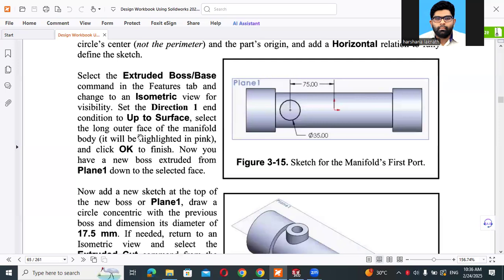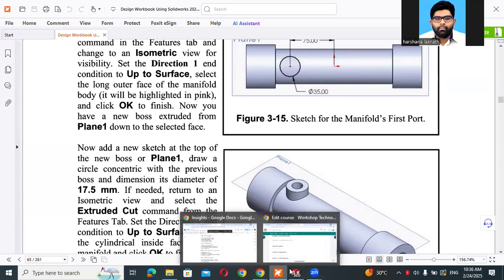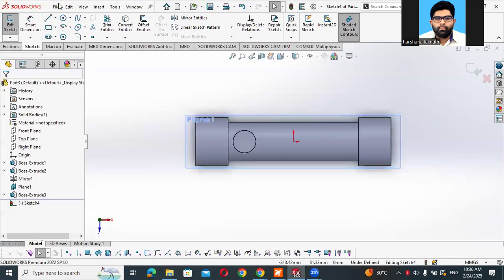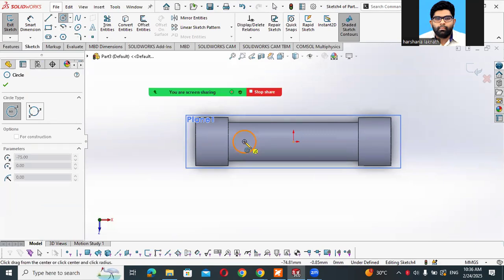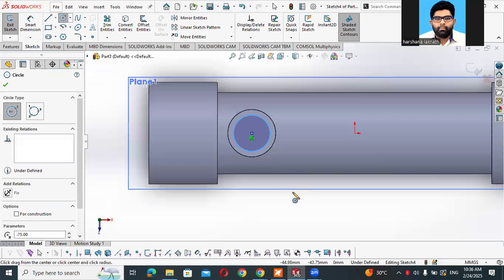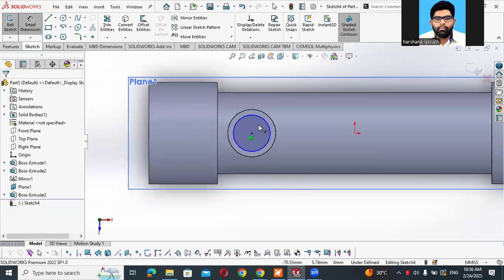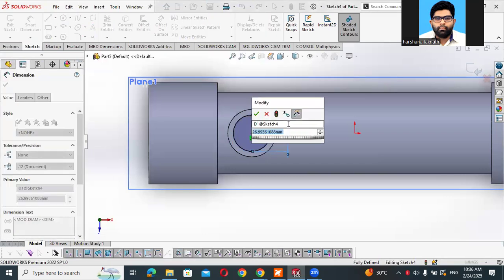Then what? We have to have a diameter of 17.5. Go here, draw a concentric circle. If I move the cursor to this circle, it will automatically select the center, and click on this dimension tool. Click 17.5.